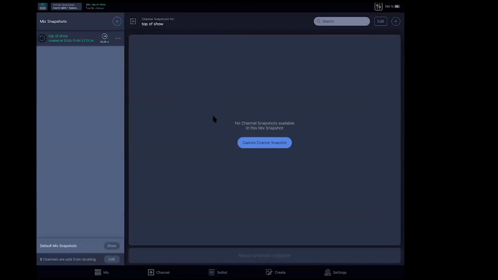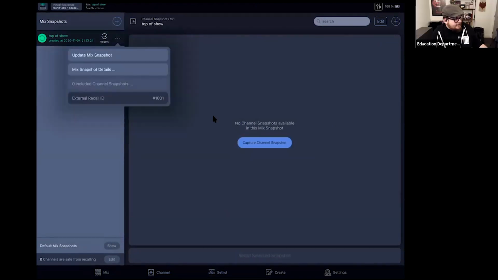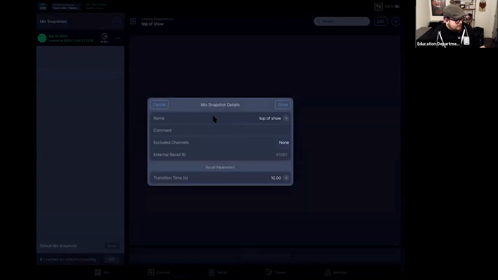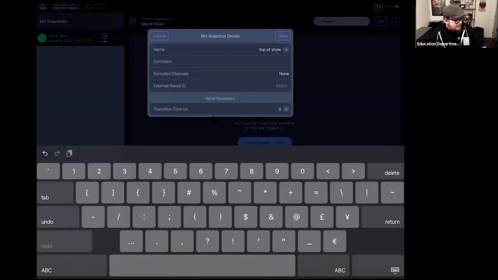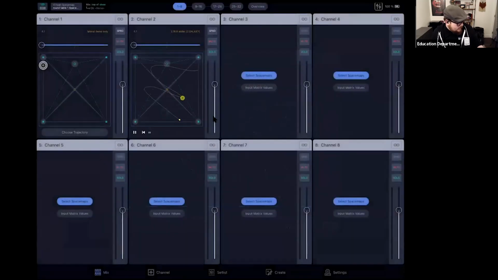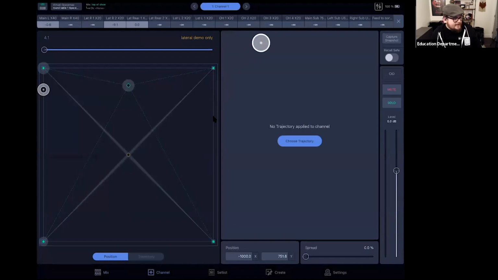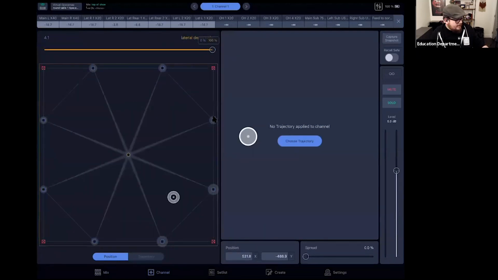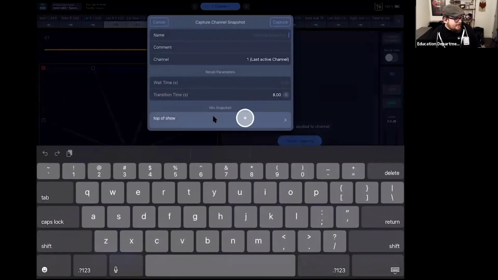You have a 10-second transition. A mix snapshot can also have transition times, and I'll just make it 0. A transition time is how long it takes to get from one position to another. Let's say in this channel right here, let me touch the top, we want the map to go all the way over here, and we want the location to move right here. All I'd simply do is click capture snapshot, and I can say move here, and I can decide how long I want that to happen. So something like 8 seconds.